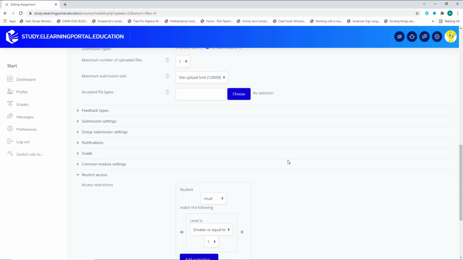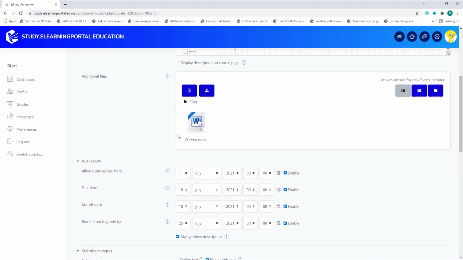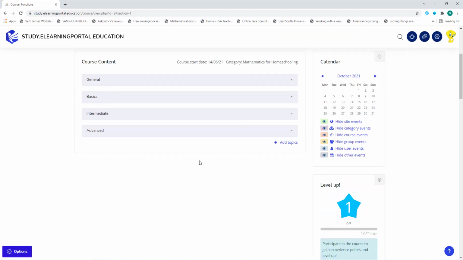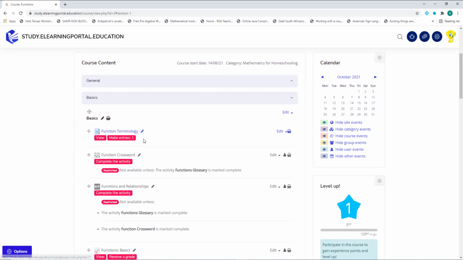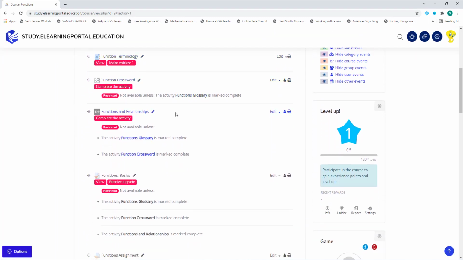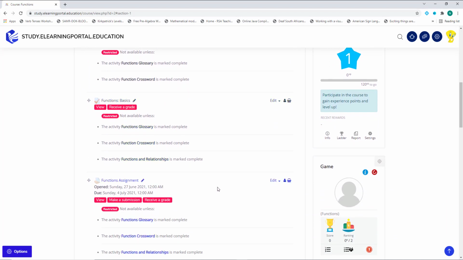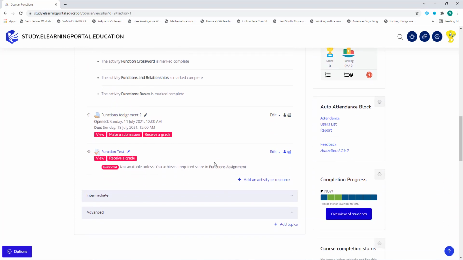Okay, and this is how easy it is to set up the restrict access to certain activities and allow the learners to follow a completion of certain activities based on the completion of other activities within your course.